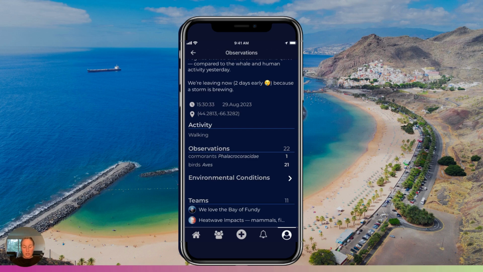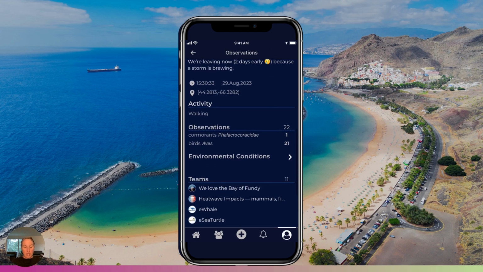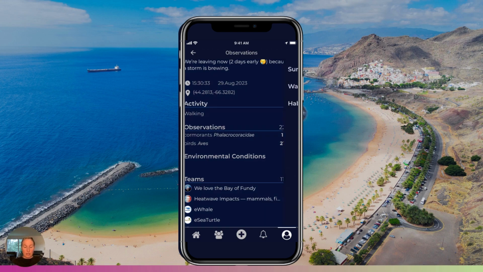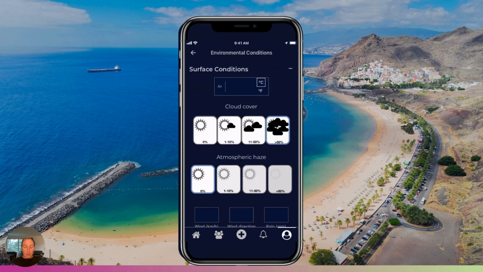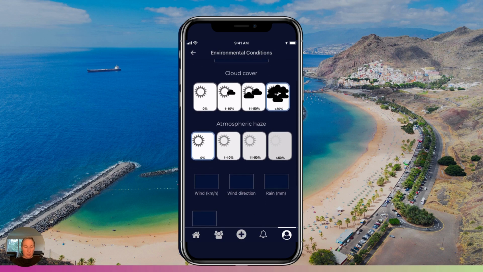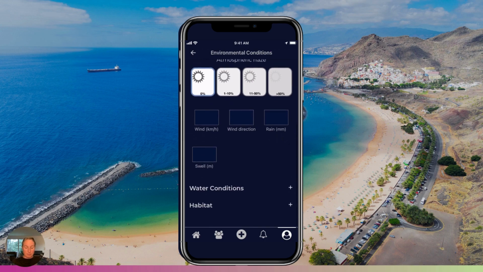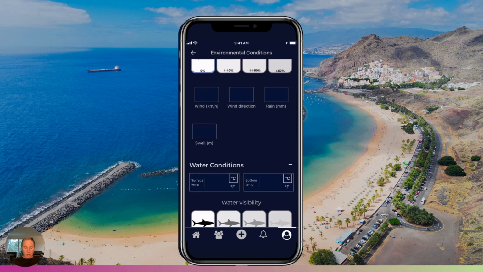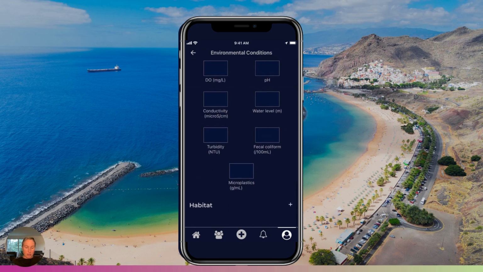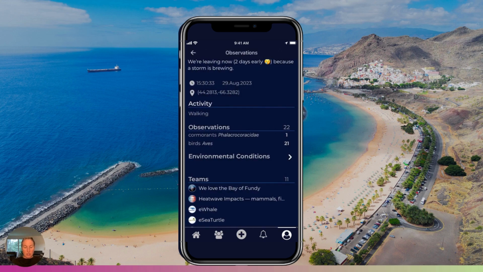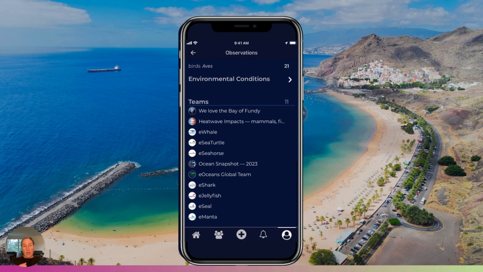The observations I had at that point in time was some birds that I couldn't identify and some cormorants. And then I also logged the surface conditions. It was cloudy and it was quite clear at that time. And I don't think I logged any water conditions. And then here below, you can see that observation went to all these different teams. We love the Bay of Fundy, heat wave impacts, e-whale, and so on.